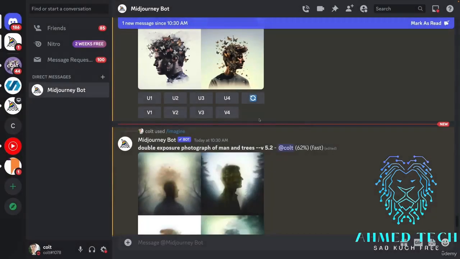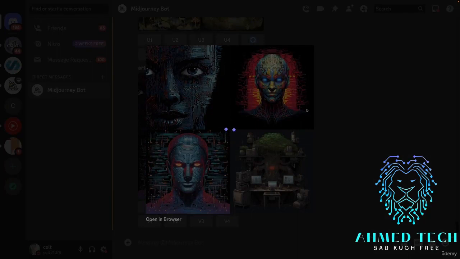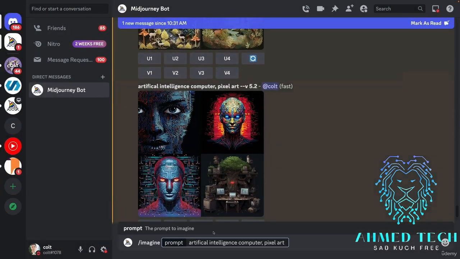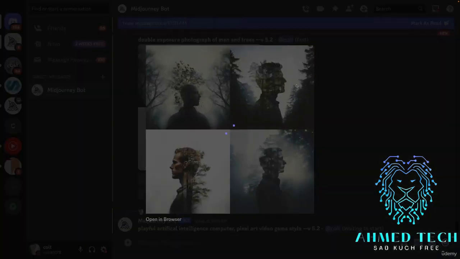Okay, well, the pixel art is coming in. It's a little bit more sinister than I had in mind still. It is pixel art, but I might tweak it a bit and say something like playful pixel art. So let's do artificial intelligence, playful, or maybe I'll actually describe the subject as playful. Video game style. Okay. And now here, this is a much more conventional double exposure.